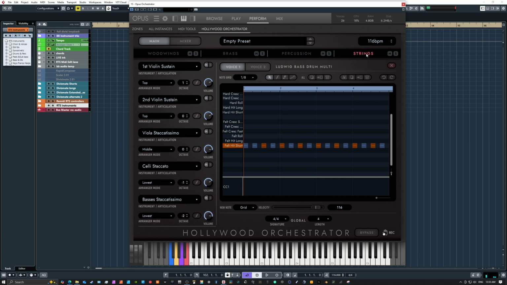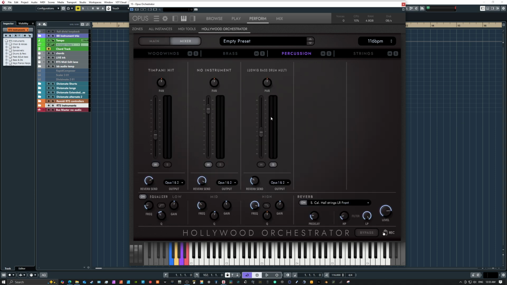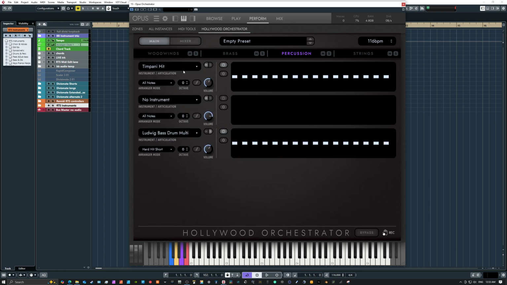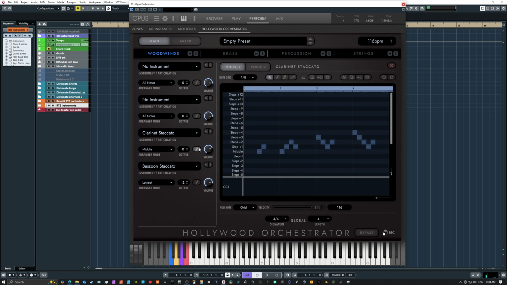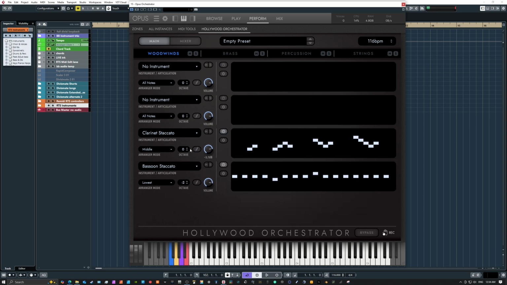Okay, well, let's go back to the strings, crank up the bass a little bit, and we'll go to the percussion mixer and just make sure we don't have too much. Give it a little bit more there. Let's listen to what we got, and with the whole thing. Not really hearing those clarinets. Let's go to the woodwinds. Is that on? It's on. Let's turn it up.